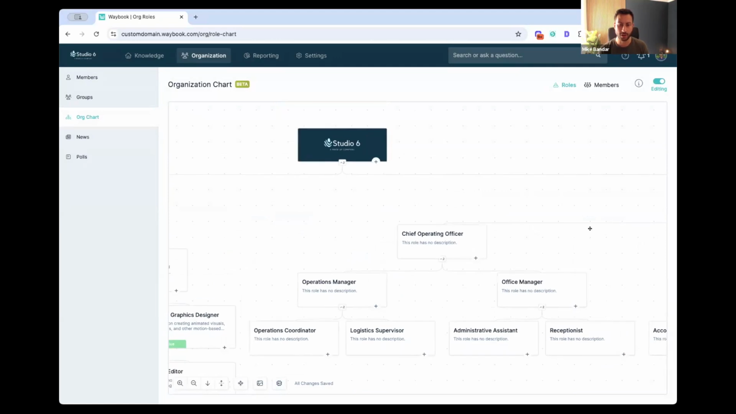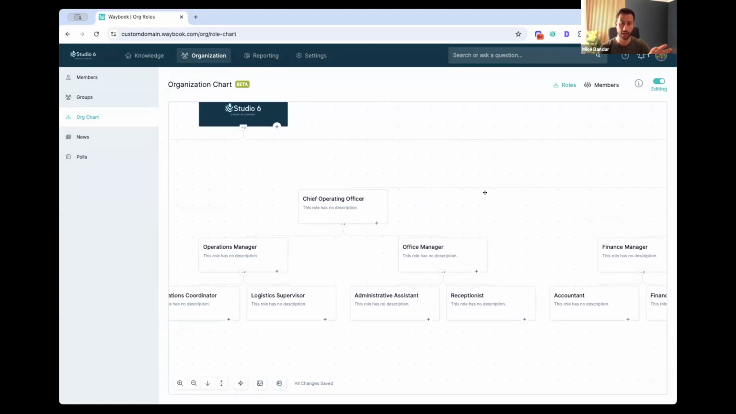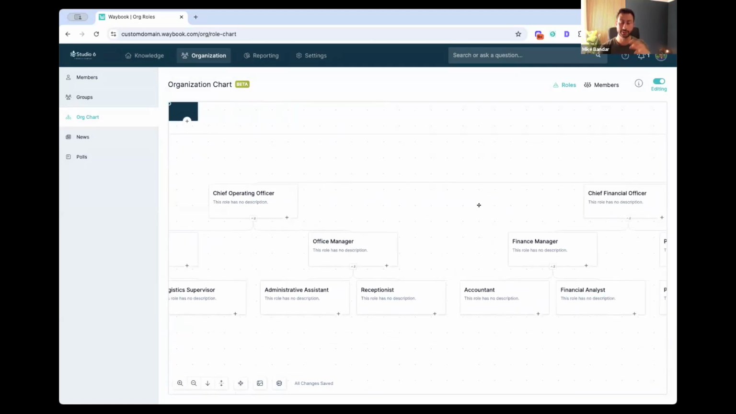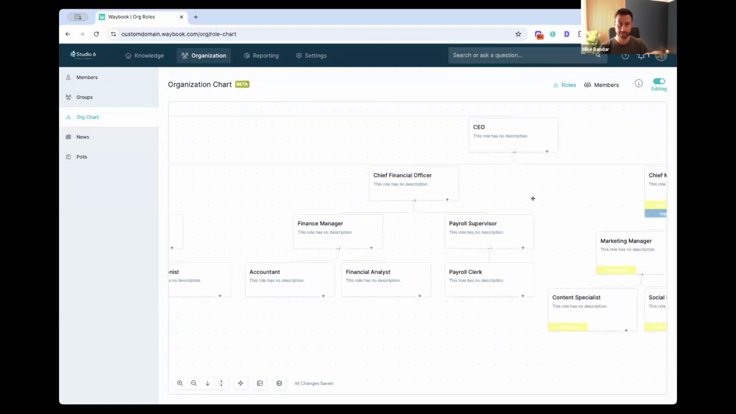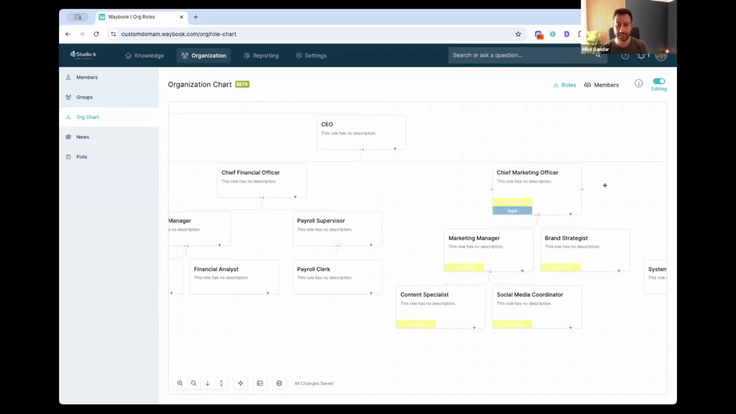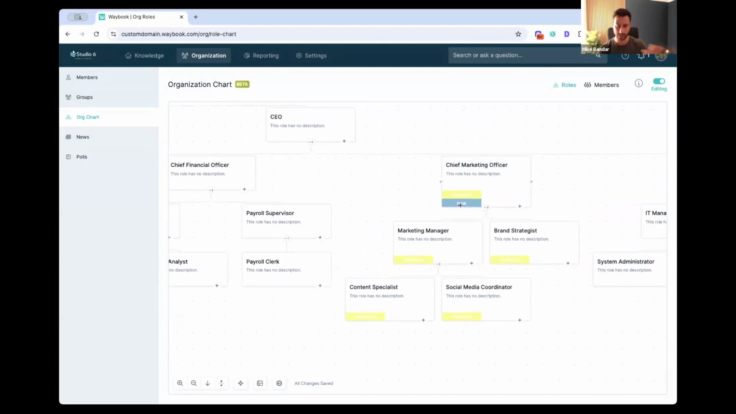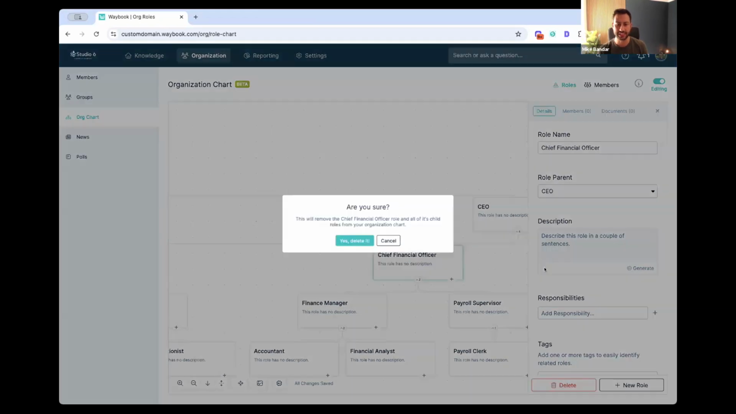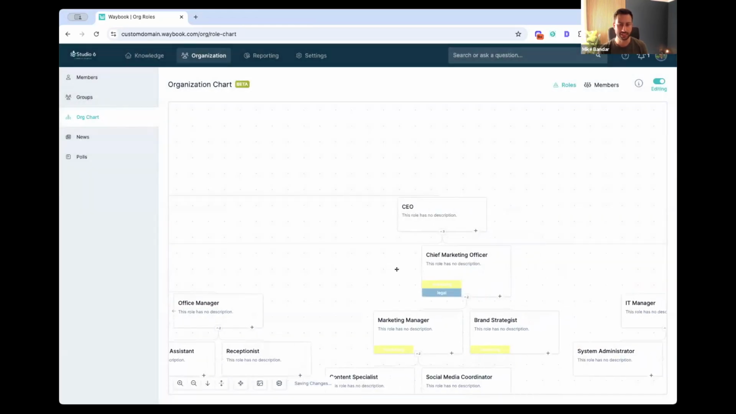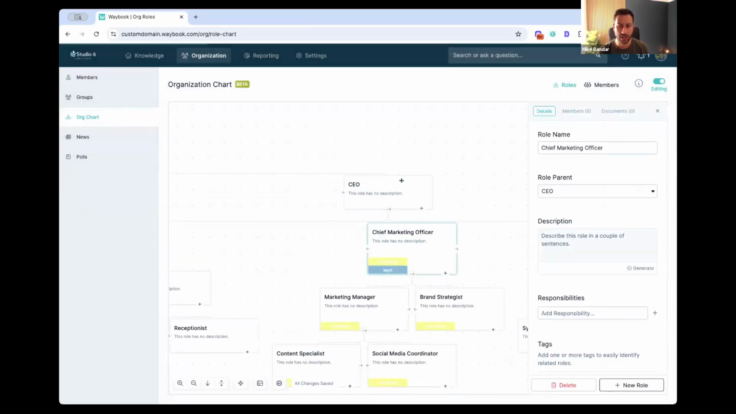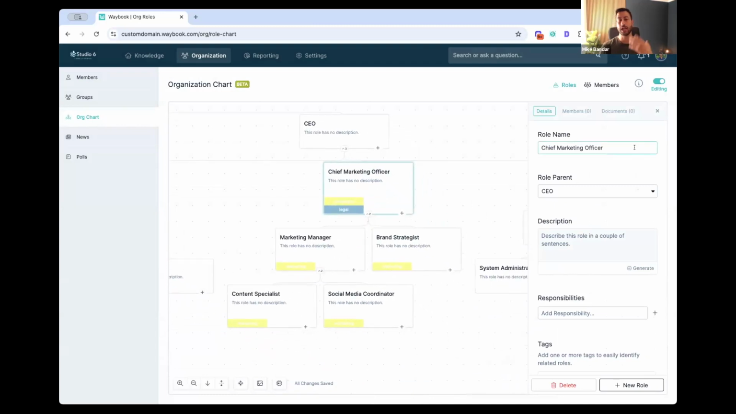So here we've actually created the whole legal practice that I've put in here. But you'll see here we've got the marketing department. So we've got the CMO, the marketing manager, the brand strategist, content specialist, and social media coordinator. Now, of course, it's very easy to delete out the additional pieces if you didn't want that. But if we dive into the CMO here, it's created the role title, and then we can generate the description and the responsibilities.